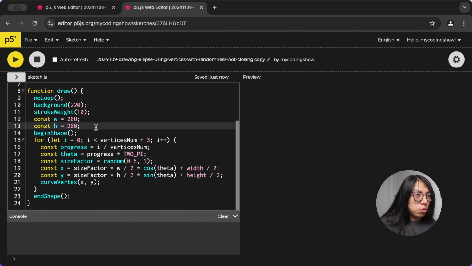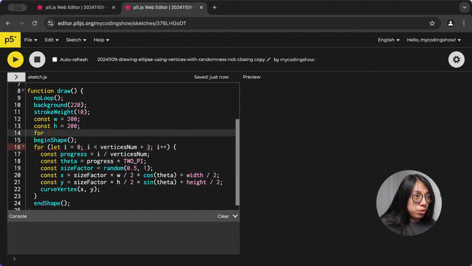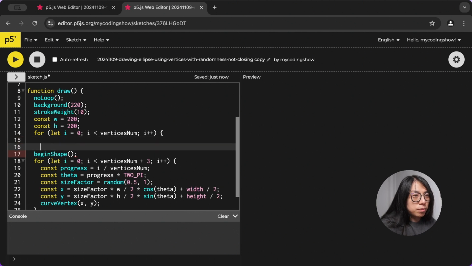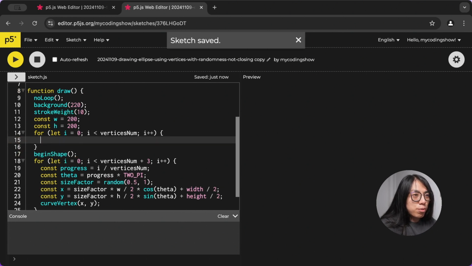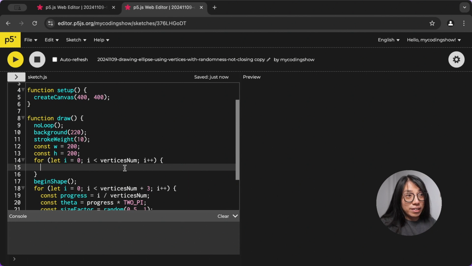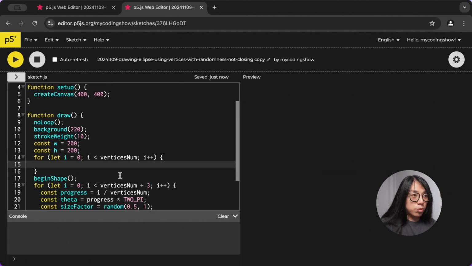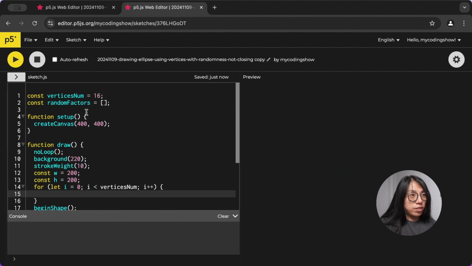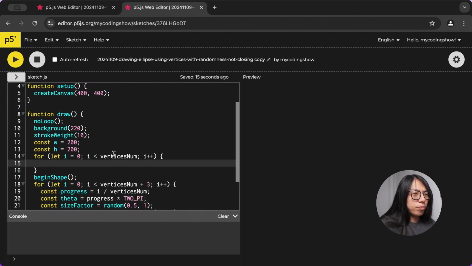I'm going to write a for loop to pre-generate these random numbers. So let i equal 0, i smaller than vertices number, and i plus plus. So I'm going to pre-generate this. This is the exact number of randomness we want, because when we have, let's say, 16 vertices, we want 16 numbers, because we don't want more or less. We want to match exactly, each vertex has one random number.